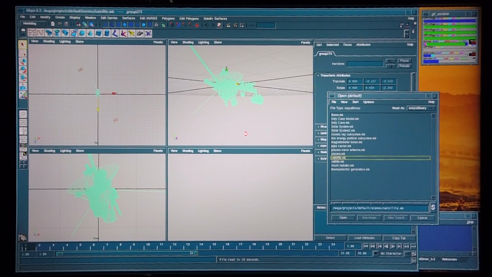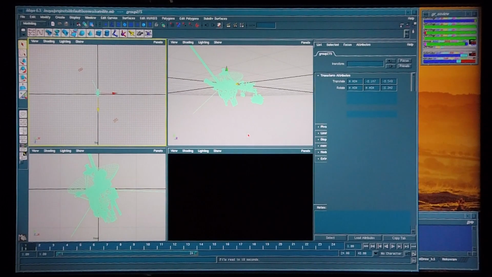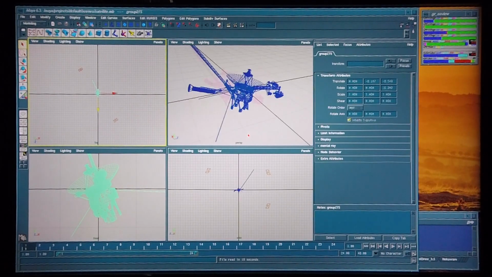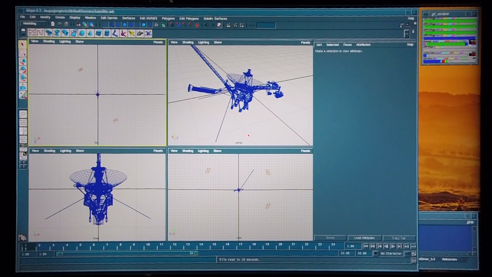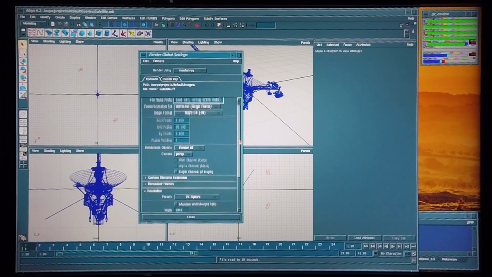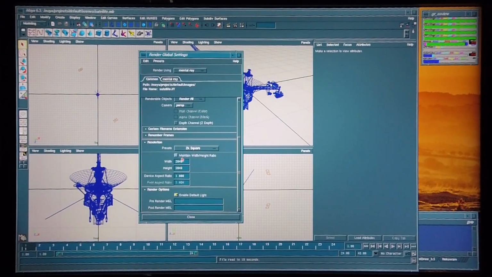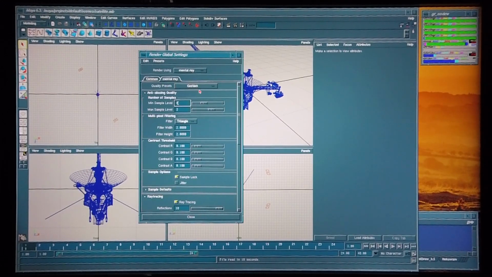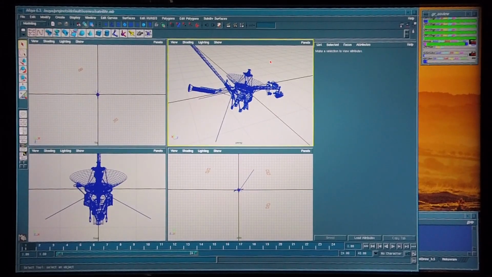Again, this takes quite a while. Okay, there we go. I'm just going to quickly take you through the render settings, or some of them anyway. Okay, this is going to be rendered as a 2K square, so it's 2048 by 2048. The Mental Ray settings are custom, so that I've got them a little bit higher than the standard production quality for this rendering. Okay, I'm going to select this window and then hit render.